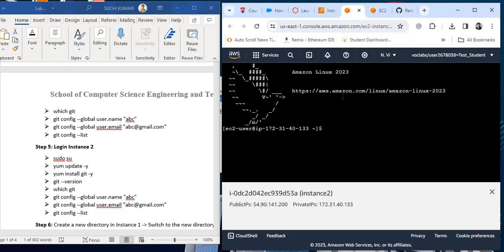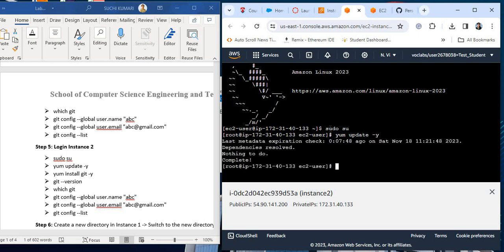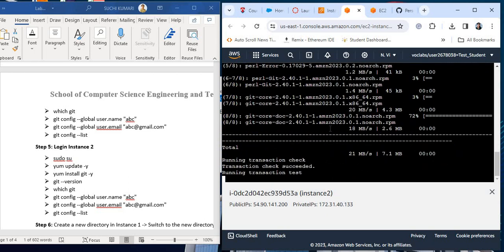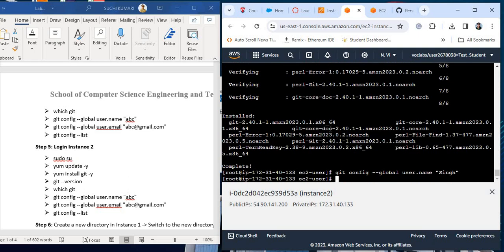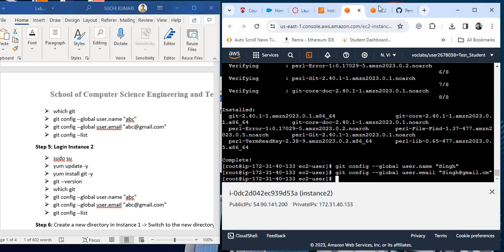Now after this, I will install git on the second EC2 instance also. So I'm just writing the same commands: sudo su to take root permission, yum update -y, and after that I will install git: yum install git -y. Then I don't want to check the git version or which git, because we know what we will get in the output. git config --global user.name, I'm just providing my second title, and I'm just providing user.email @gmail.com, something like that.